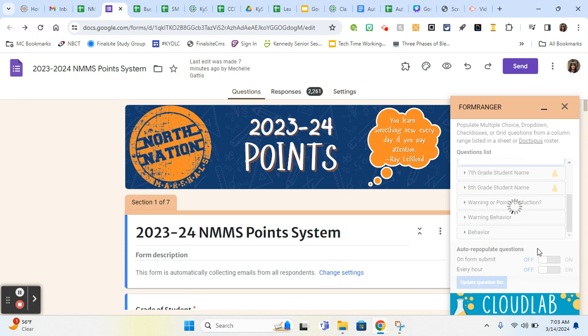So periodically, the principal might give me updates like, hey, these 3 students have left, but we've added these 4. And so I'll go in and I'll update the list, and I'll come into Form Ranger and just run it manually.